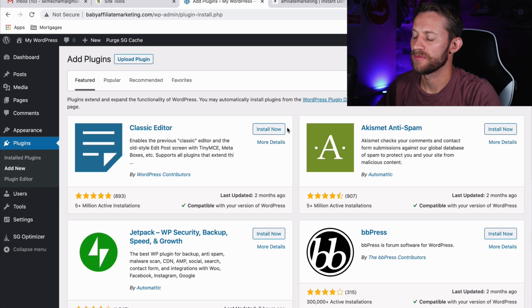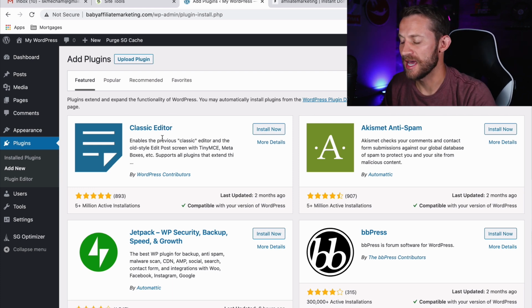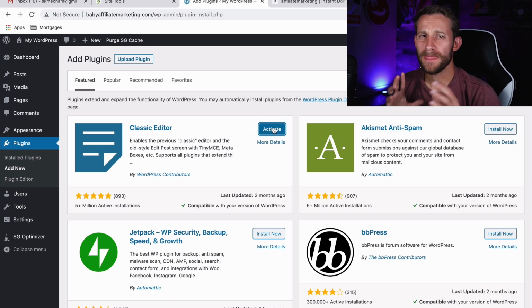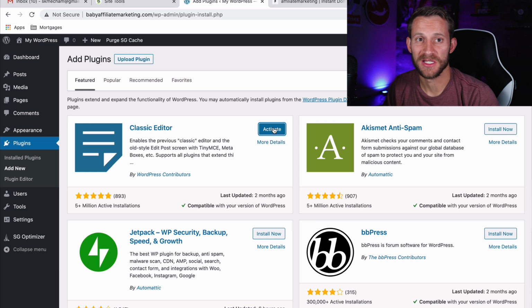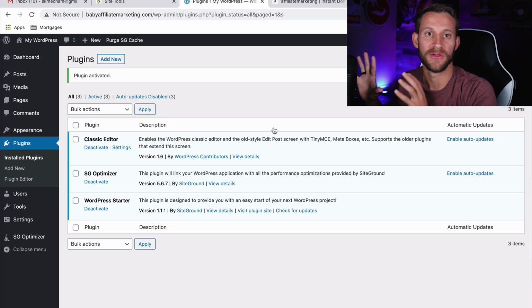Again, this is just going to be something you do once, and you can see the very first plugin that shows up is called Classic Editor. If it's not there, you can always search for it, but you're just going to click install now. Essentially, WordPress made some crazy updates about 6 months to a year ago, and a lot of people weren't happy with them, and this basically removes all of those updates.